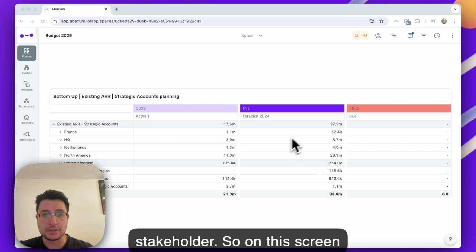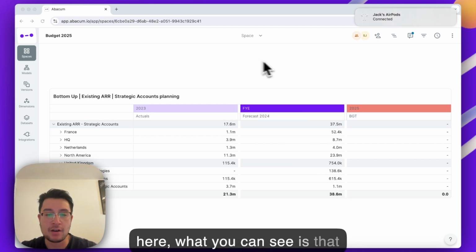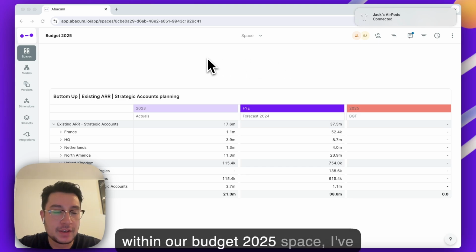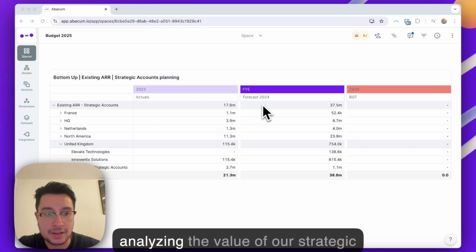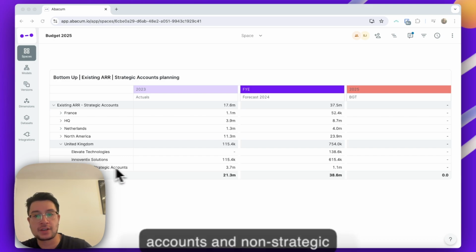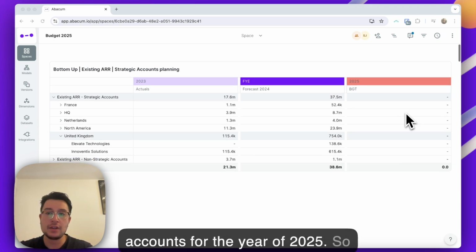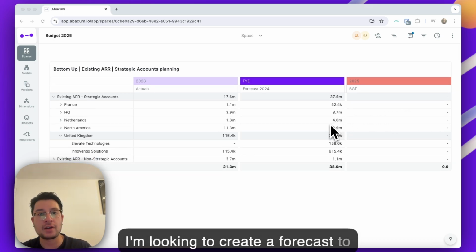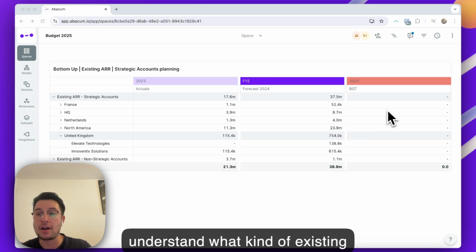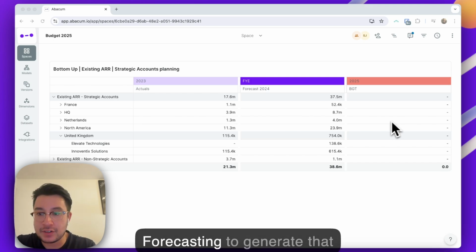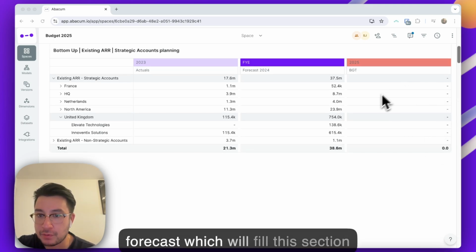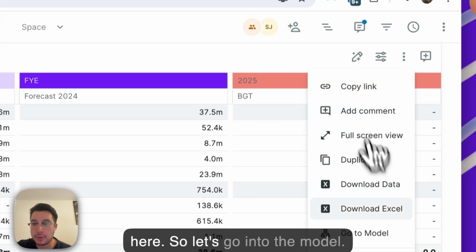So on this screen here, what you can see is that within our Budget 2025 space, I've created a section where we are analysing the value of our strategic accounts and non-strategic accounts for the year of 2025. So I'm looking to create a forecast to understand what kind of existing ARR I can predict for the coming year. And I'm going to use AI forecasting to generate that forecast, which will fill this section here. So let's go into the model.